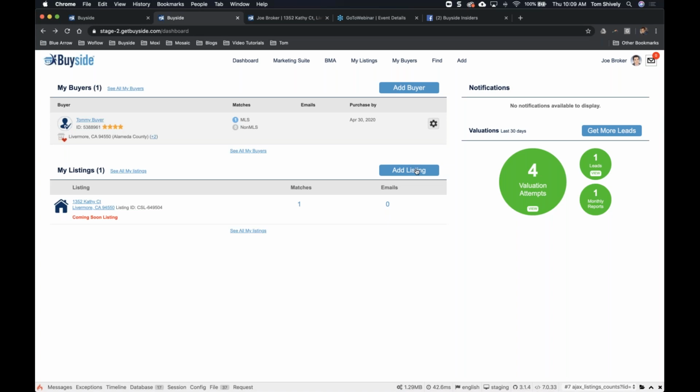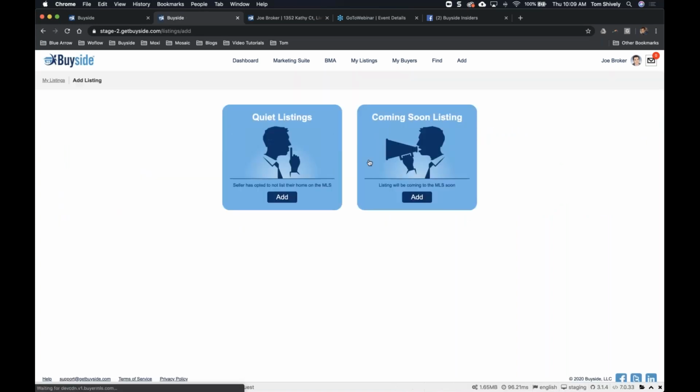And the same with add listings. Now, again, a lot of these pull over automatically. However, if I want to add a listing, I can do it here from my dashboard. Click on that and you'll see we've got quiet listings, which are our non-MLS listings, if that is available in your market. I know it's not in all markets, but if that's something you can do in your market, we can have that here. And then coming soon listings, so pre-listings, things that haven't hit the MLS yet.